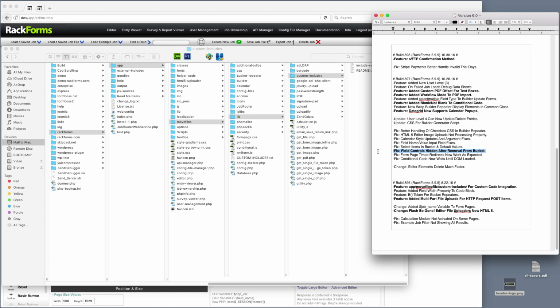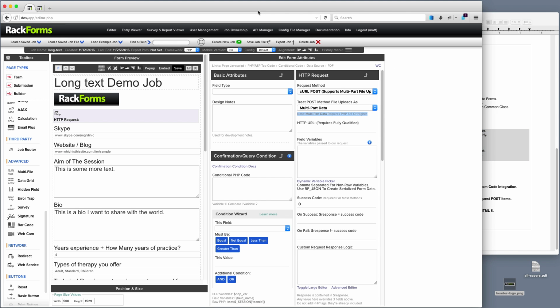In build 898 here, we had one really important fix, which is that field controls were hidden after we deleted a bucket. There are a lot of fixes as we move throughout here. Again, I just wanted to highlight this one because this is one of those annoying little interface quirks that existed in RackForms for quite a while, and it's now been fixed.